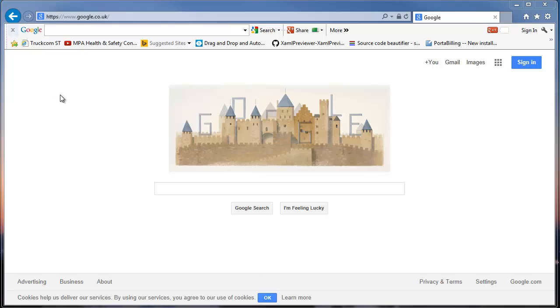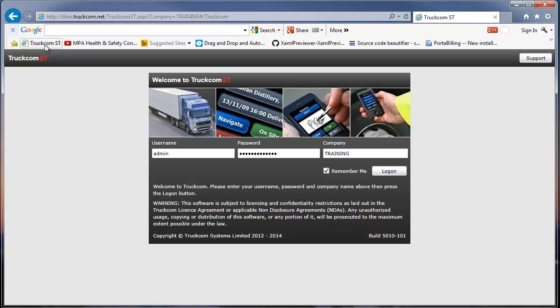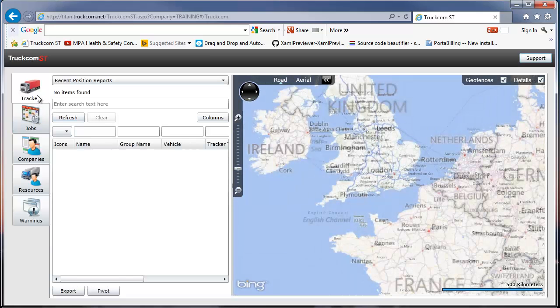Right, this video shows you how to create new jobs in Truckcom ST. So we'll just click on the shortcut that we created in a previous video and hit the log on button to get onto the system. And now we're on the system. The first tab that we see is the tracker tab.